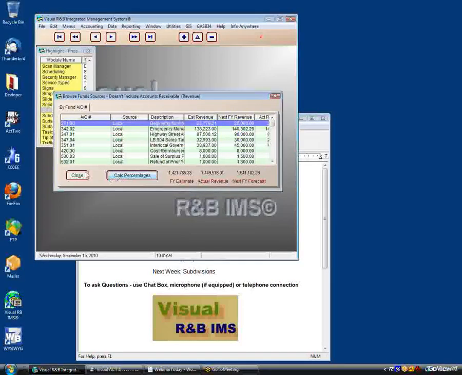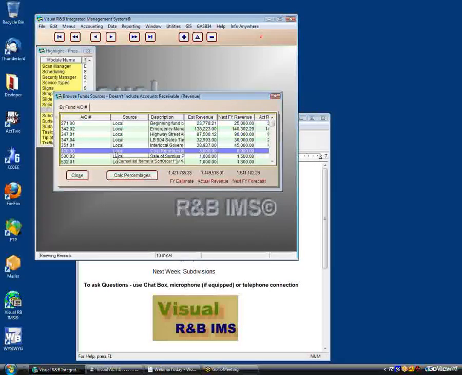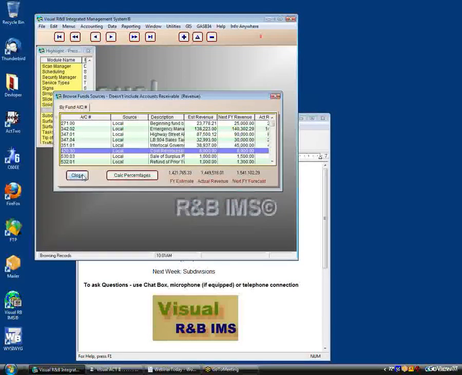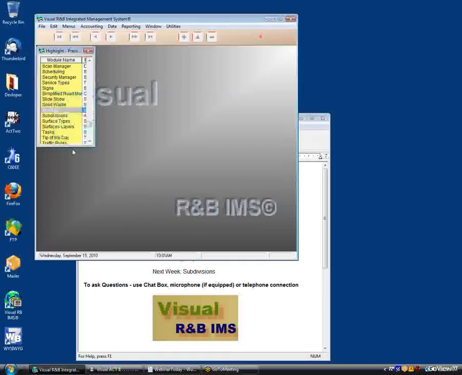The calc percentages shows you what percentage when you're looking at any individual fund. This is like 0.56, approximately 0.5% of your total funds available for the year in this fund. Now, it also coordinates with the budget module.